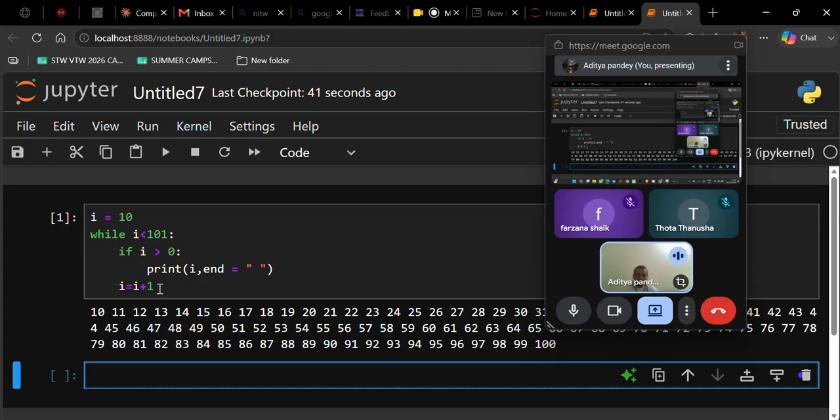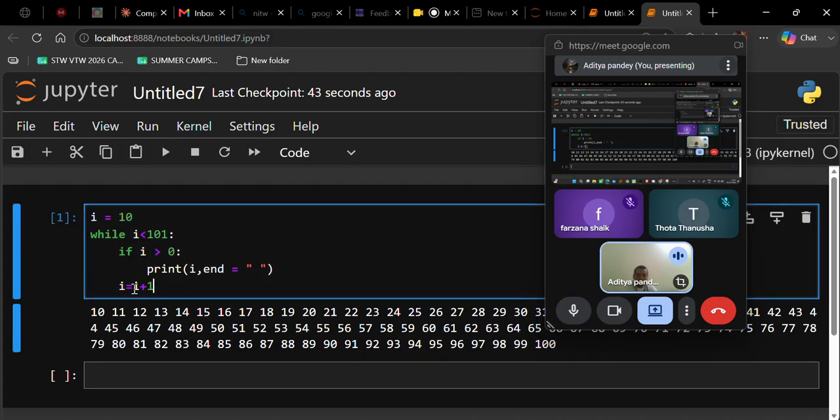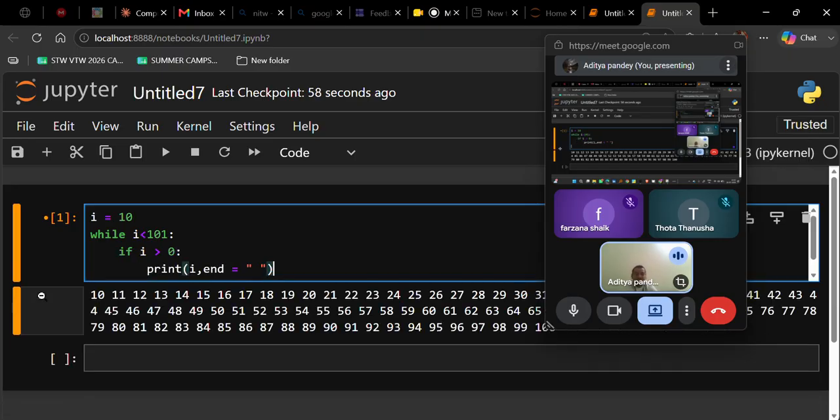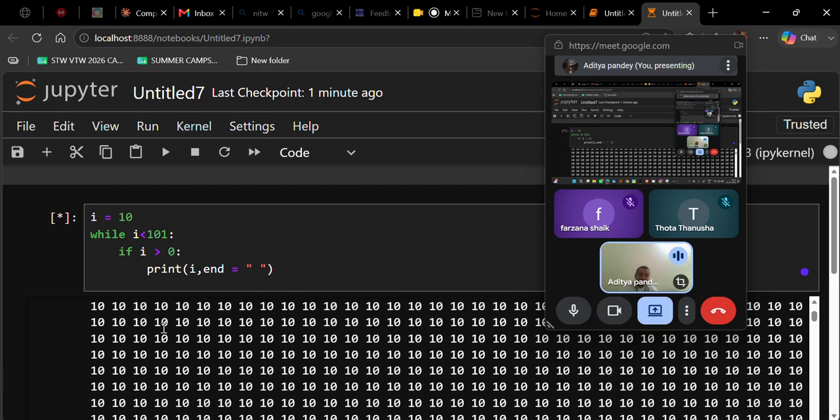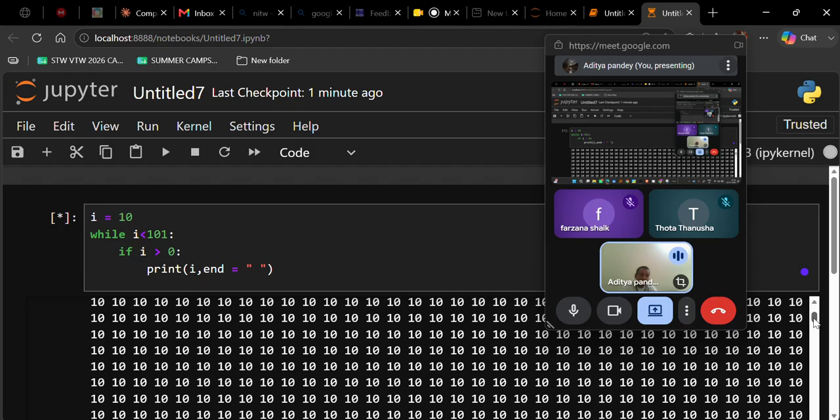Now we are increasing the value of i. So one time the i value will become 101, and it will break the loop. But without increasing it, it will go infinite. Again, I am showing you. Again, I have to change to another notebook. But let's see, it will come and go infinite. This is an infinite loop.